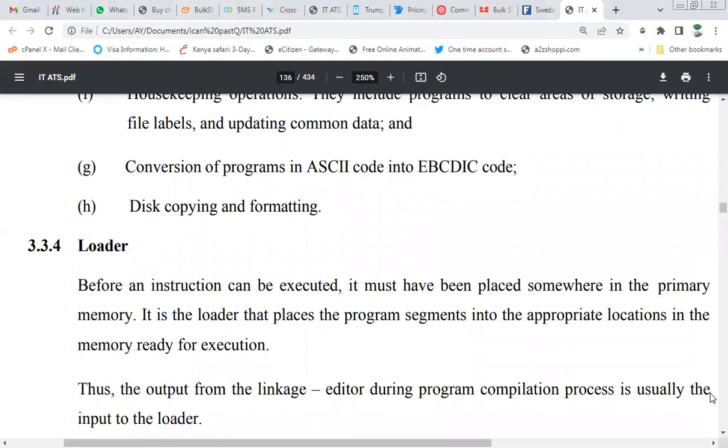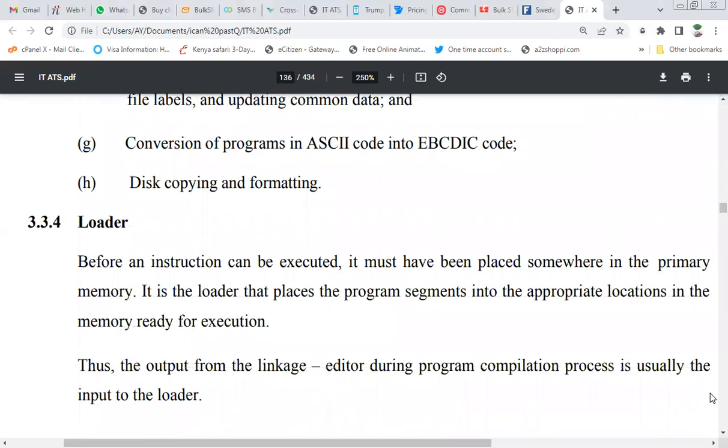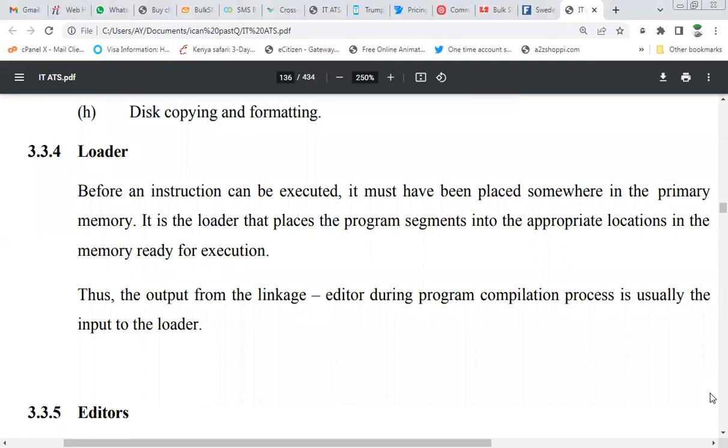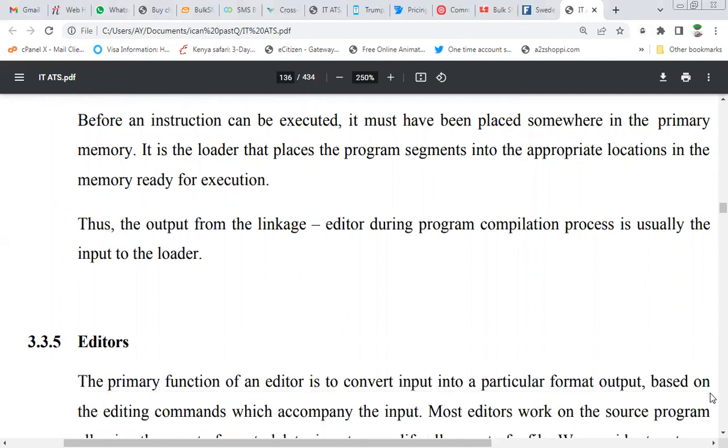Let's talk about the loader. Before an instruction can be executed, it must have been placed somewhere in the primary memory. That's usually your read-only memory or your random access memory. It is the loader that places the program segment into the appropriate location in the memory ready for execution. Thus, the output from the linkage editor during the program compilation process is usually input to the loader.